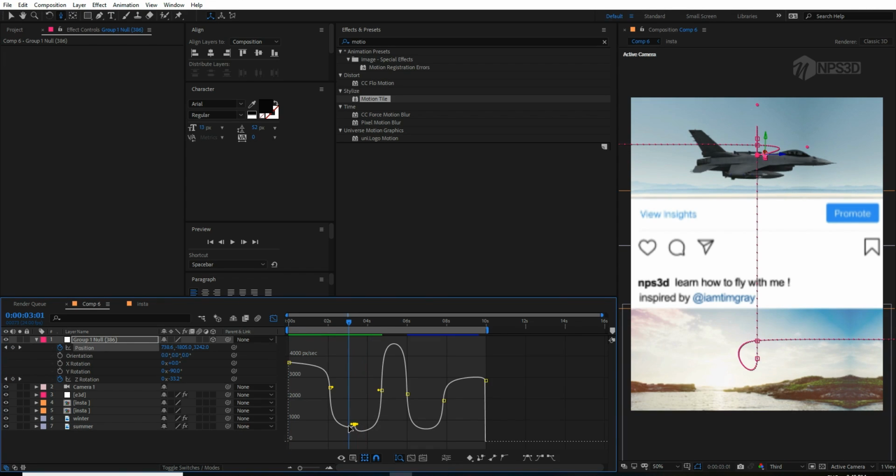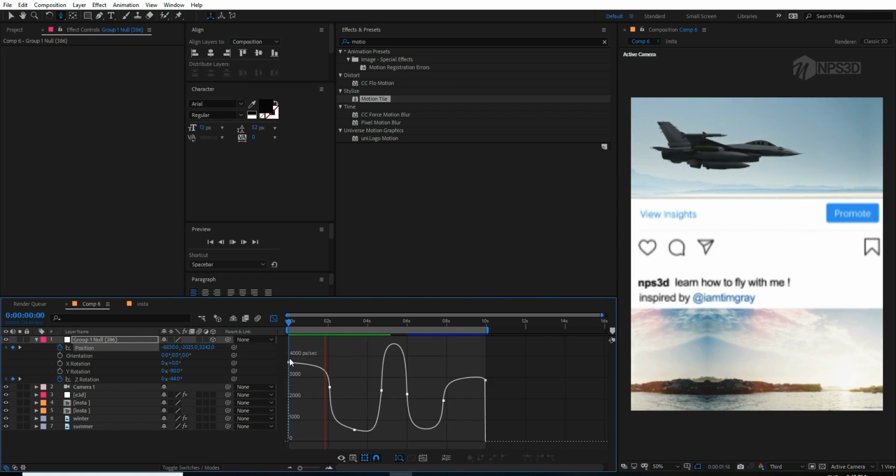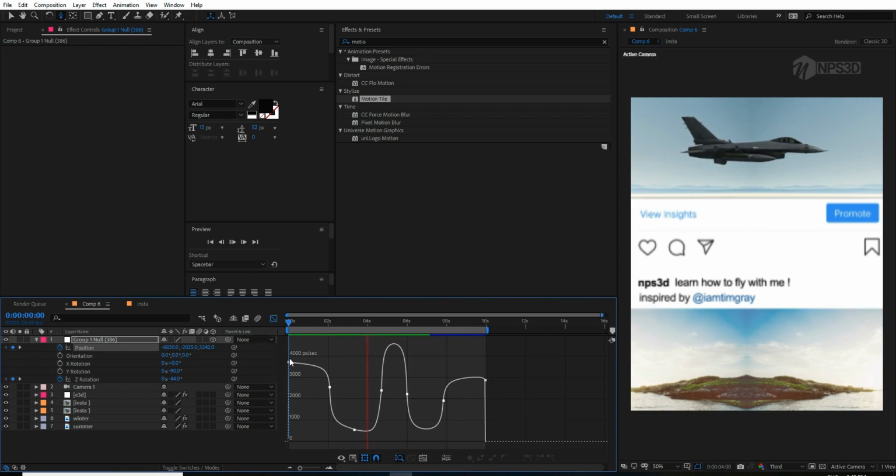And this one does not look good, so we can make it smooth as well. You can see now the animation is a little bit smooth.